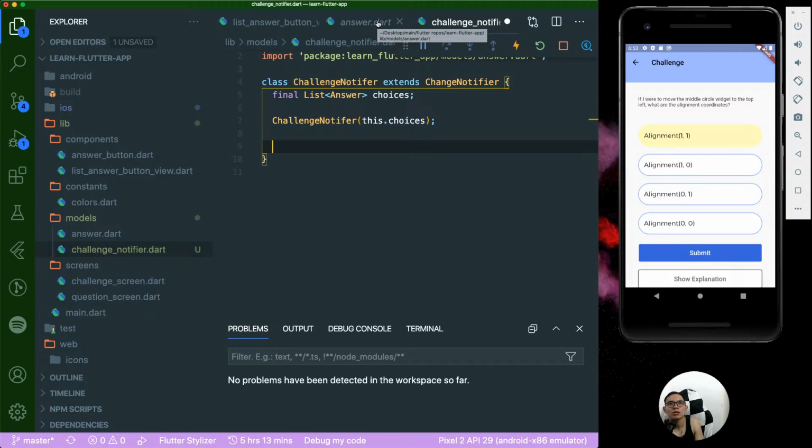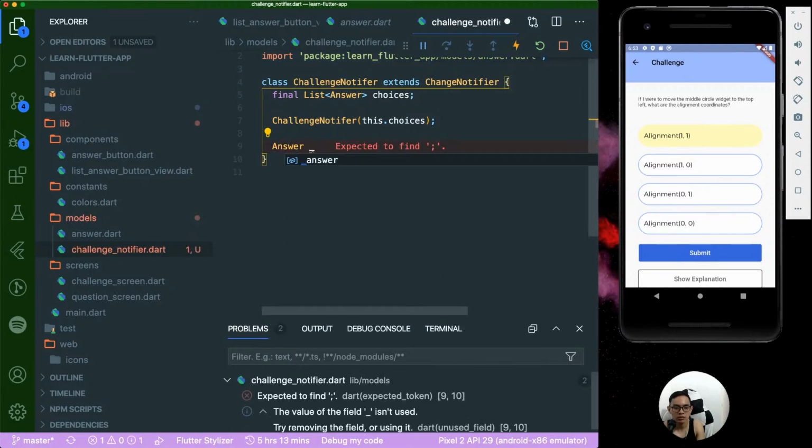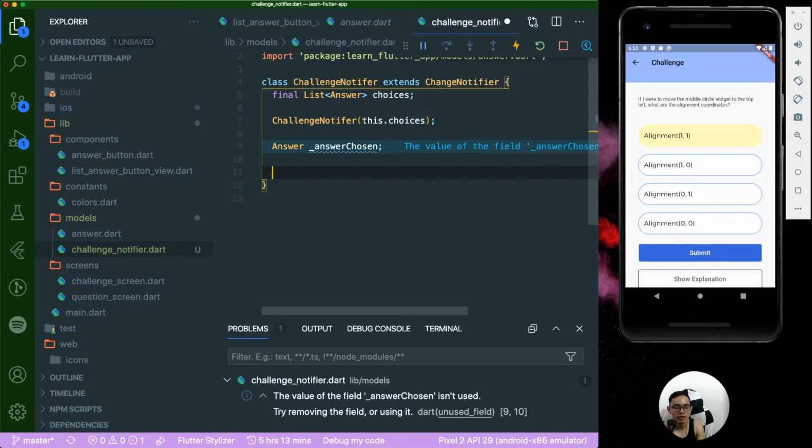With a list of answers, we will have a private variable, answer chosen. Then we will have the tapped answer. So what action happens on tapped answer? We're going to update the answer. We're going to create a simple function called update answer. Hey, we don't need choices actually. Oh no, we still need it. Then the chosen answer is null, false. Technically we don't need it, right?